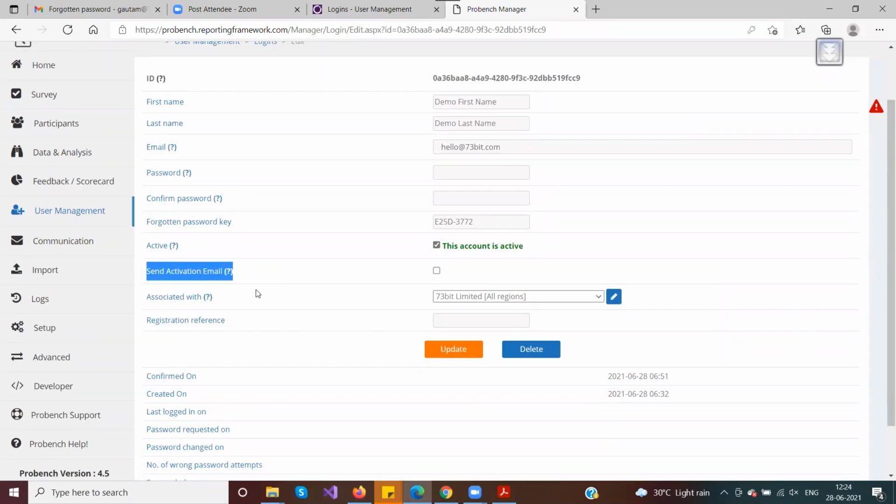Okay, so what happens is whenever I click on send activation email, and if this is also selected, okay, it would not work if I have deselected it.